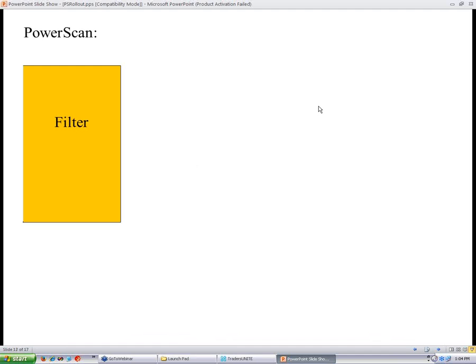Okay, PowerScan's essence is like this. It has filters. A filter does what it sounds like. It filters all the stocks and locates the ones that are of interest to you. And it does so by computing a formula, one or more formulas that are inside a filter. A formula is something like stock is at its 52-week high, that would be a formula, or stock has crossed over a moving average, that would be a formula, that sort of thing.